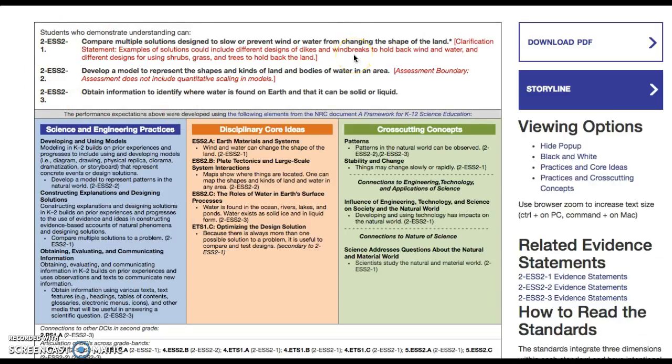In the red, what we see here is clarification statements. These give us examples and extra clarification, as well as any notes. So this clarification statement tells us examples. Right here, assessment boundary means that students' assessment does not include quantitative scaling in the models. So when we're making our models and we're assessing them, we do not have to assess on the quantitative scaling, because that part hasn't been taught yet. So these are really important when you're looking through this, to look specifically at the clarifications and the assessment.